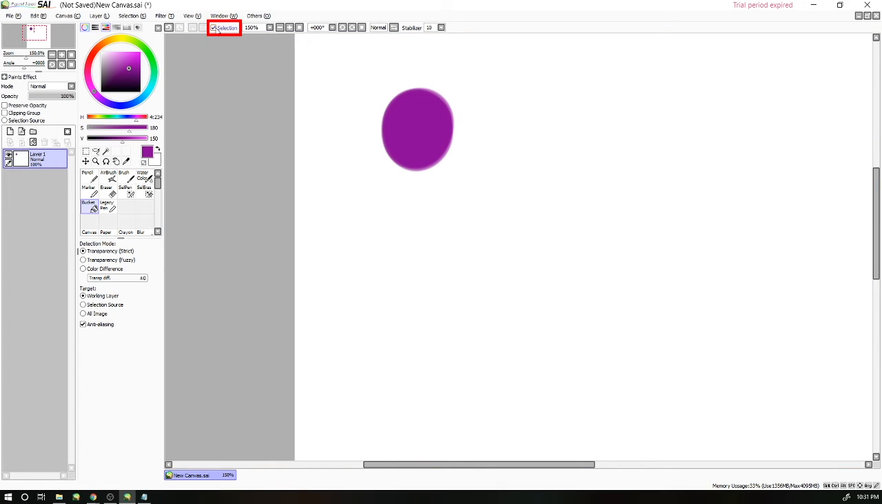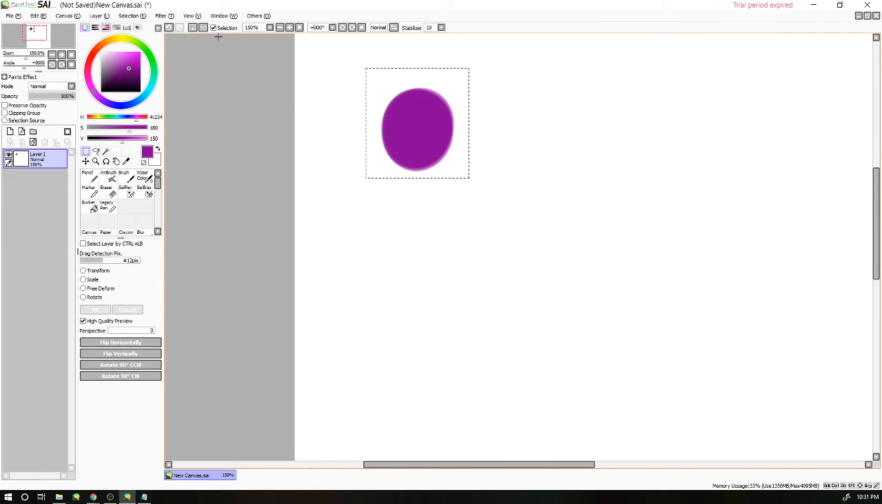Then we have the selection showing trigger, which when selected makes it obvious what you have selected currently. So as you can see, when it's selected, you can see the little dotted lines. When you click it out, those dotted lines go away.